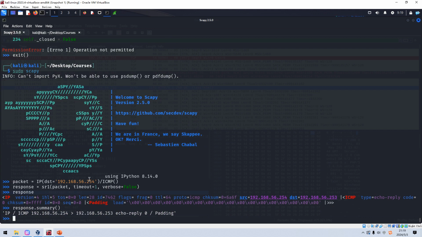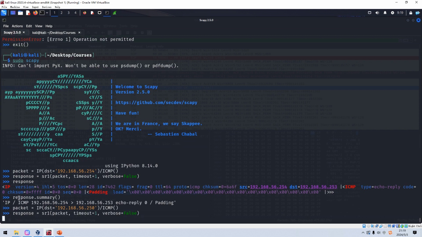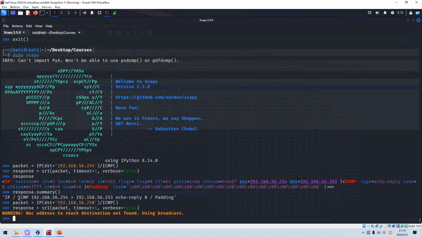Okay, so as you can see, we got the response. From this, we can tell that the target is online. If you send the packet to a different destination IP address which is not online, then you will not get such a response. For example, I will show you. We can modify the packet to this one. I know this one is offline, and then we can send the packet, and as you can see, it runs until timeout, and there is no response.